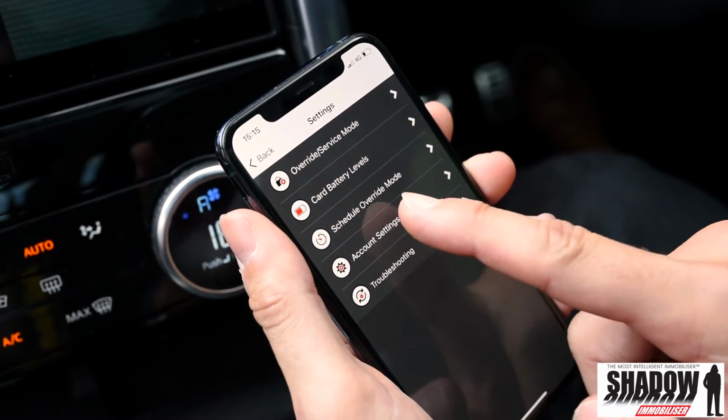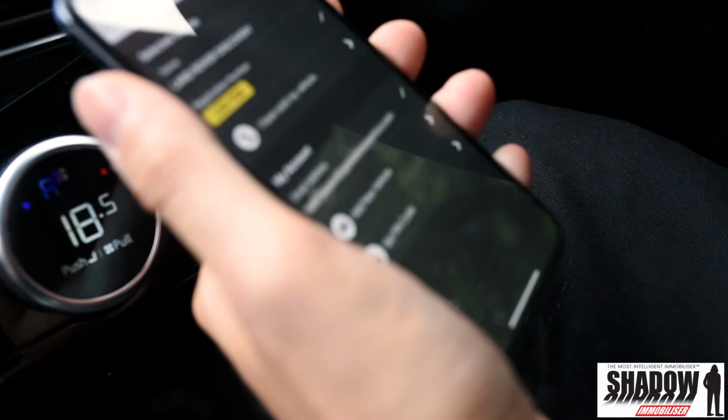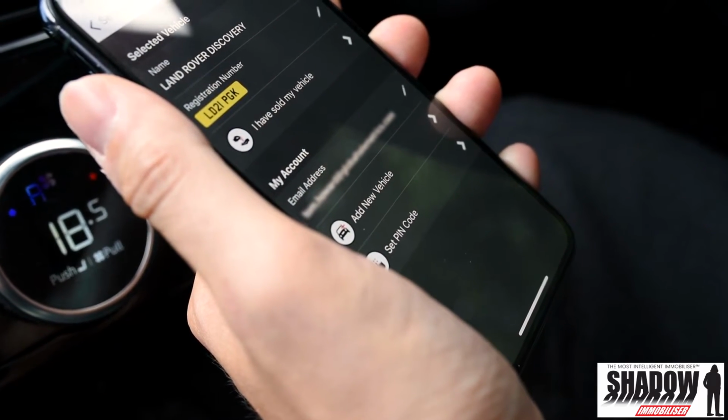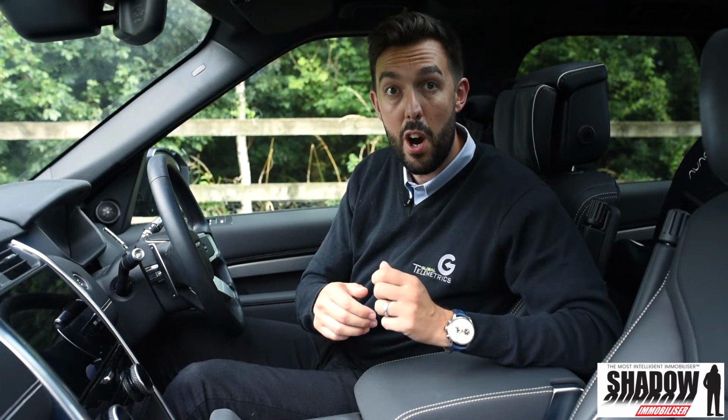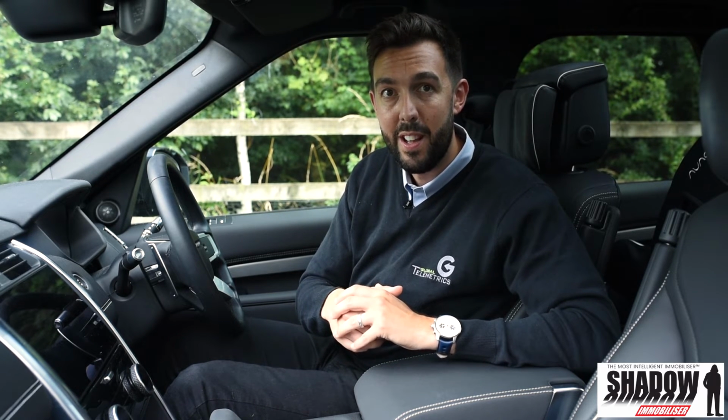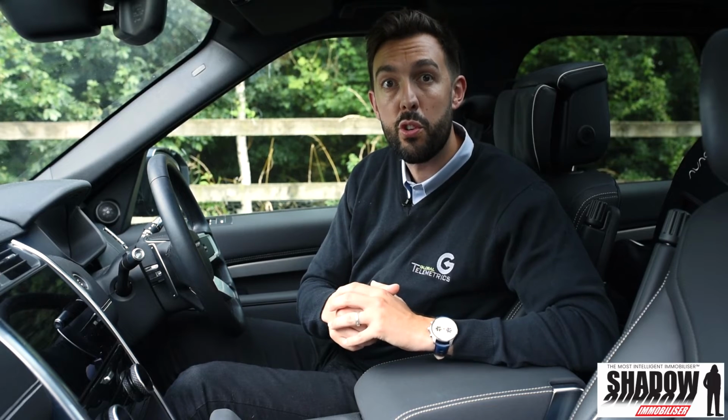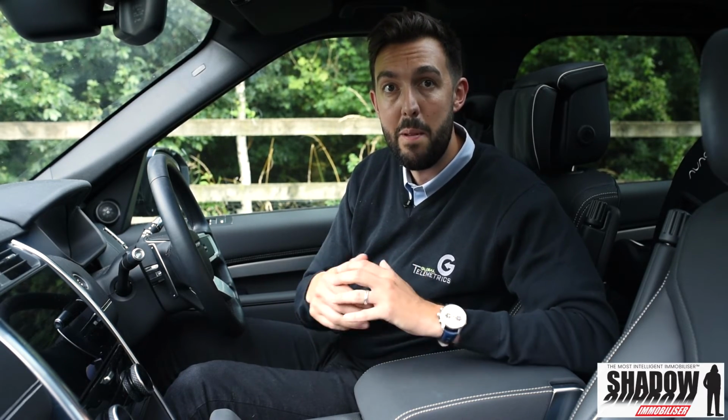If you have more than one vehicle, you can add extra vehicles within the account settings menu. Once this is completed, you are then able to select the required vehicle by pressing the car icon in the top left of the screen. For added security, you can also set a PIN code within the same menu on the app.